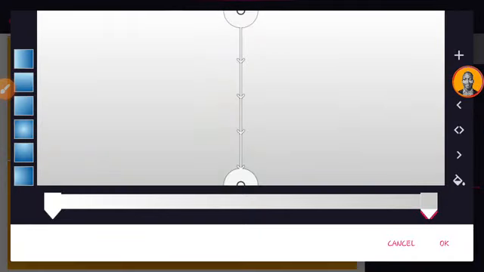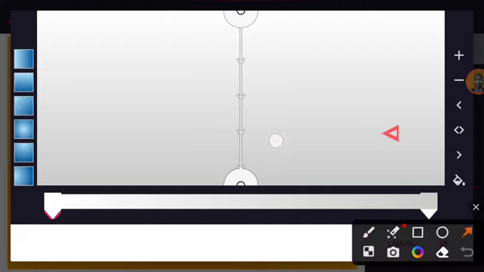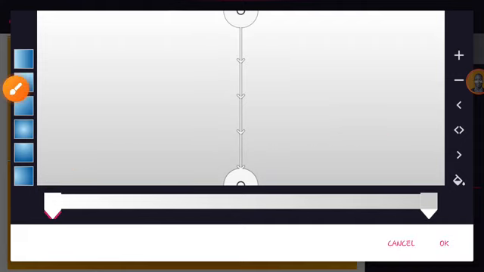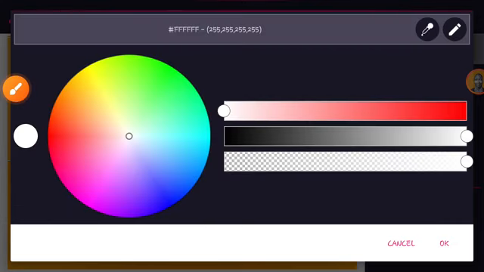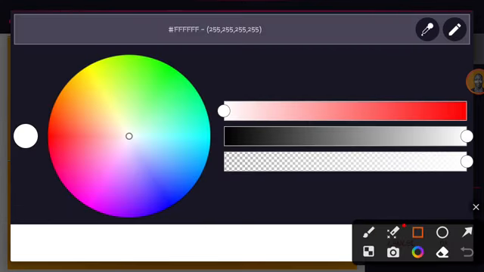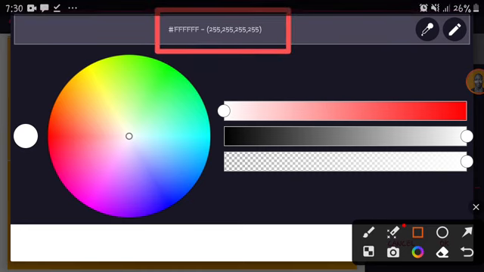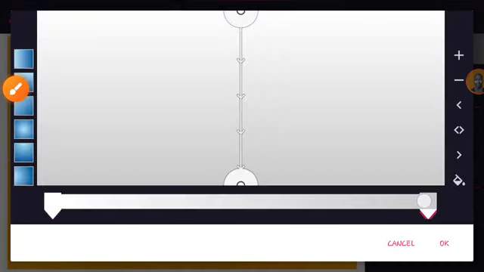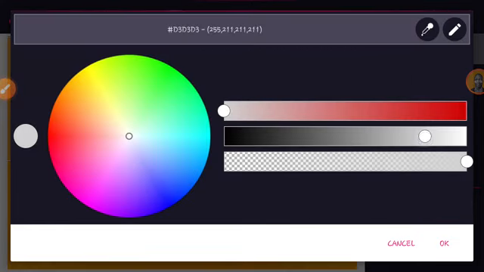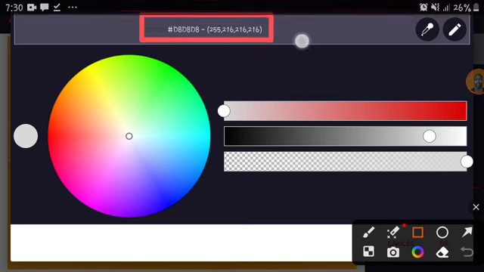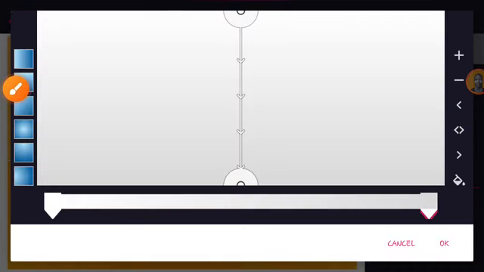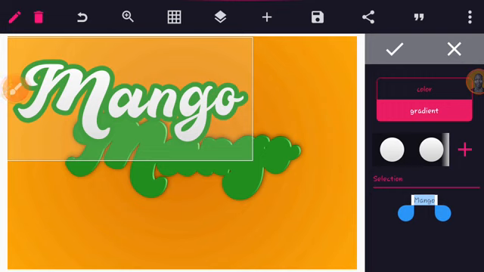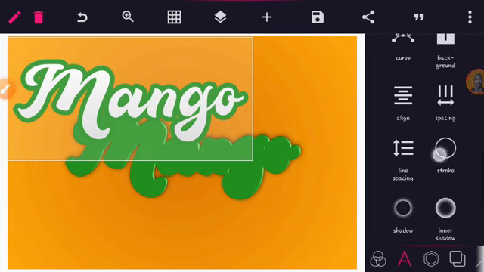Here. For this first one here, we'll be using this first gradient color right here. Okay. For this first color, the color code. This is the color code right here. You can just copy it for the first one. And this darker one that is a bit darker. So this it right here. Okay. Then tap on OK. Then tap on OK.